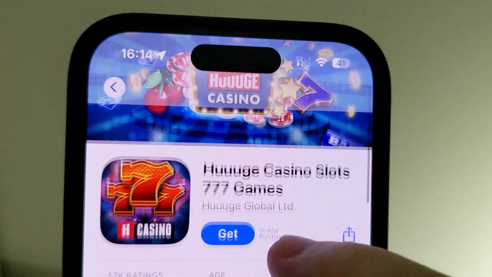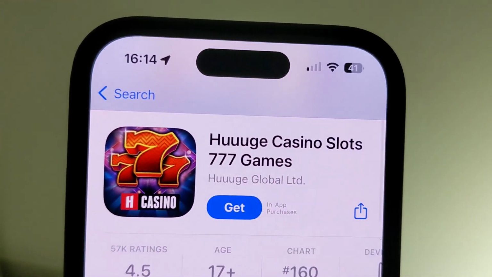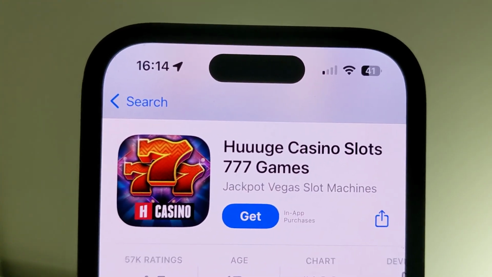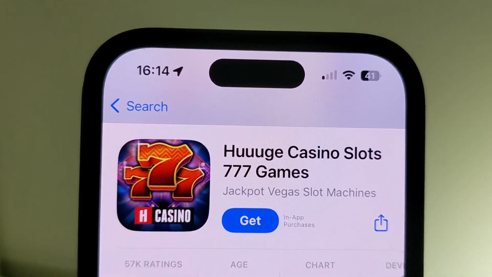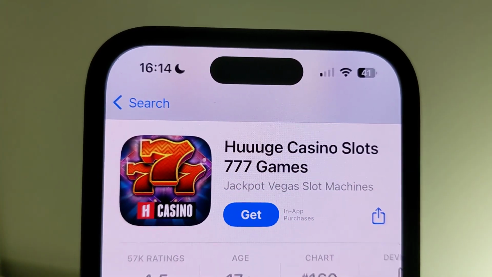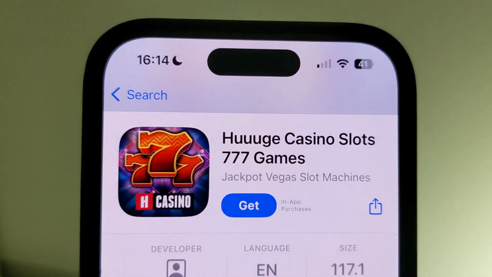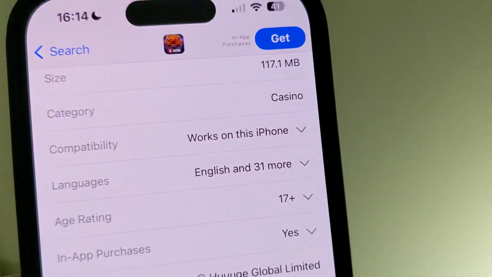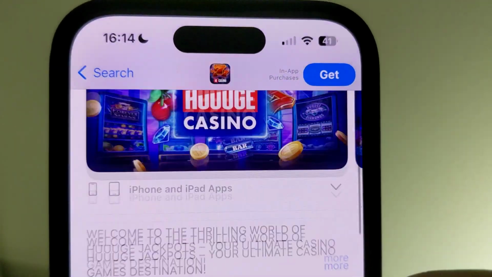So click on that, then click Get, then Install, then confirm installation through Face ID or Touch ID or using password from your Apple ID account. So now it's all done. The app is only 117.1 megabytes.